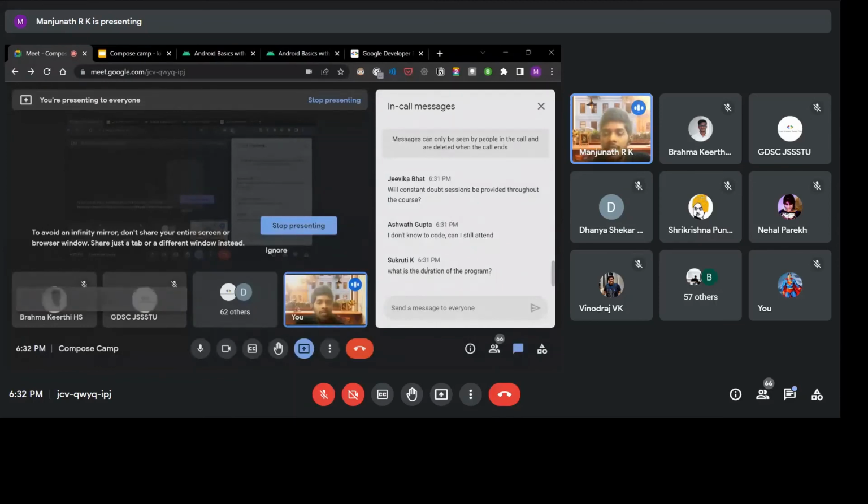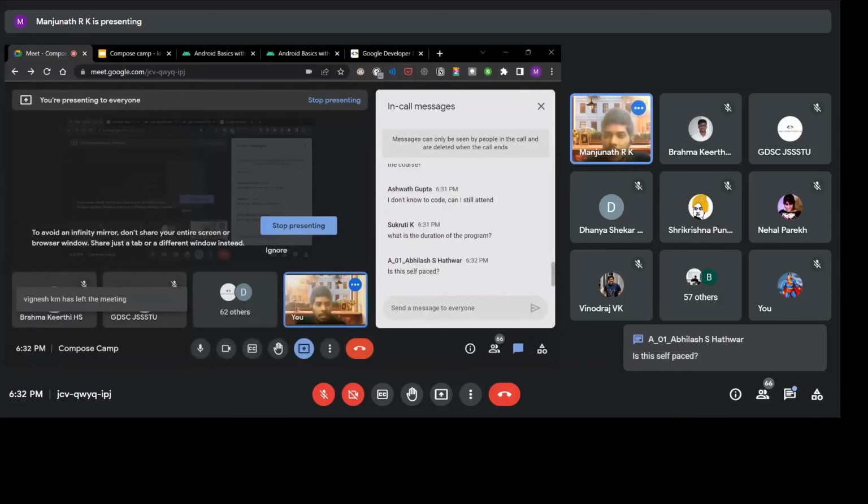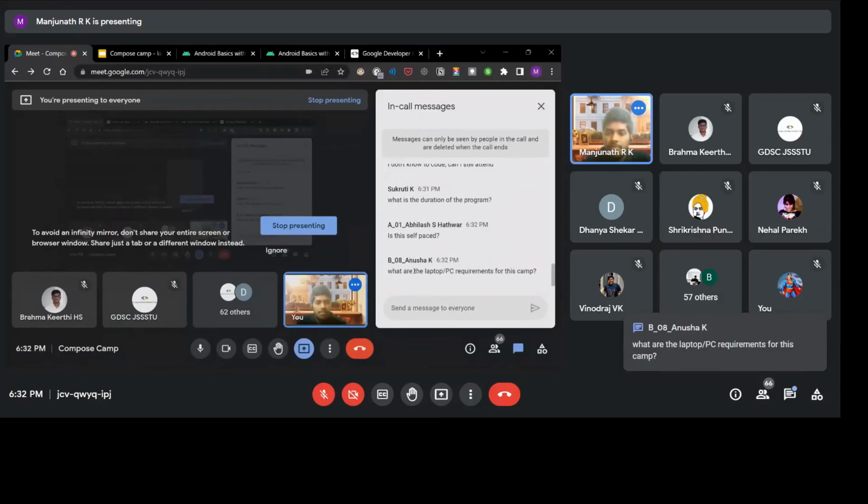The duration of this program lasts till October 8th. Yes, Abhilash, this course is completely self-paced. You can learn things at your own pace and at your convenient time. Any other questions? Okay, the recommended PC requirements for this camp are 8 GB of RAM and 8 GB of free space.